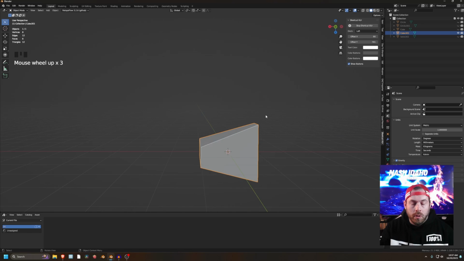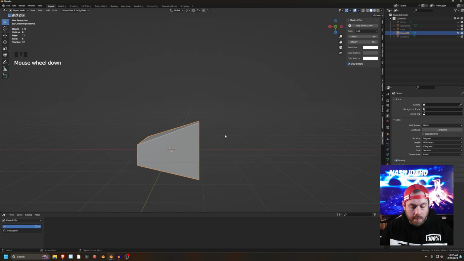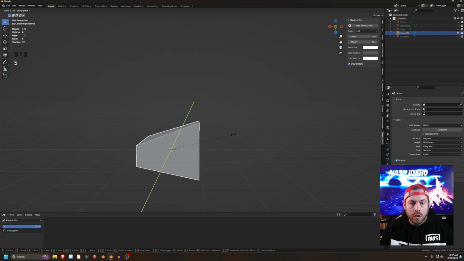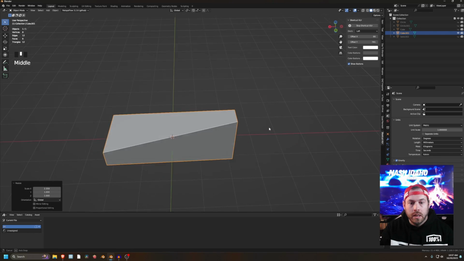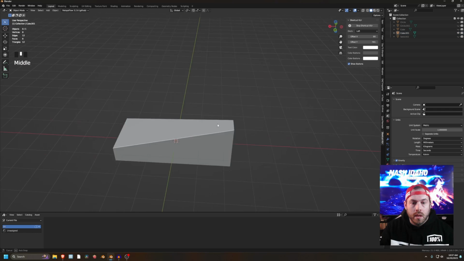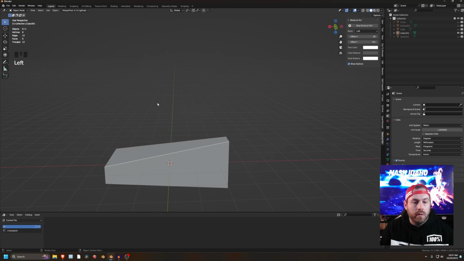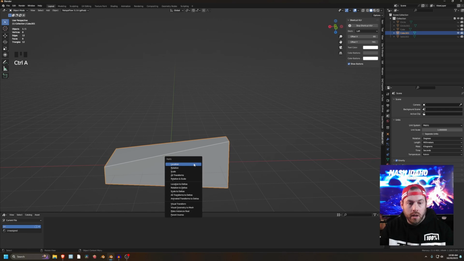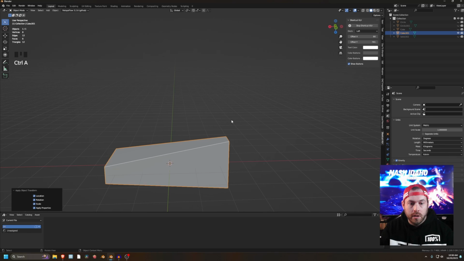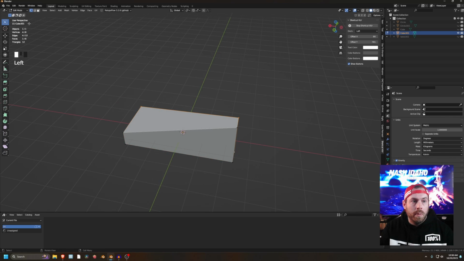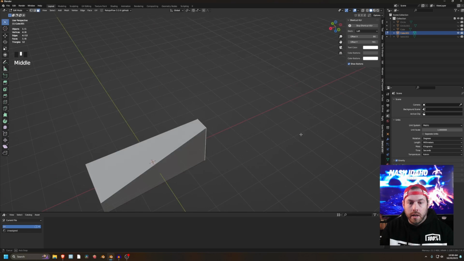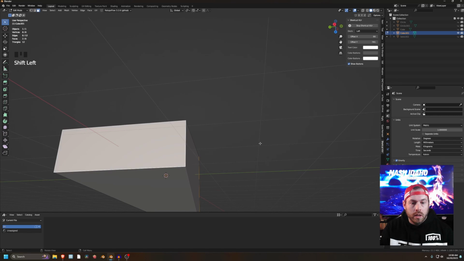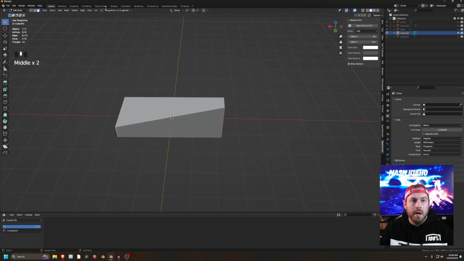And then in object mode, I might scale this along the X just to make it a little bit longer, skinnier. We're going to hit Control A and apply all the transforms there. Back to edit mode. I'm going to select the 2 faces on the outside here.